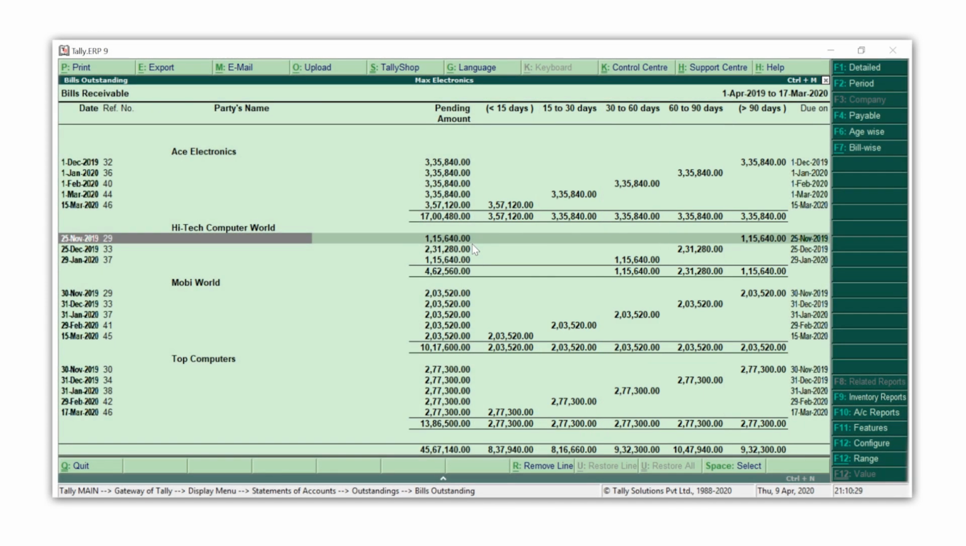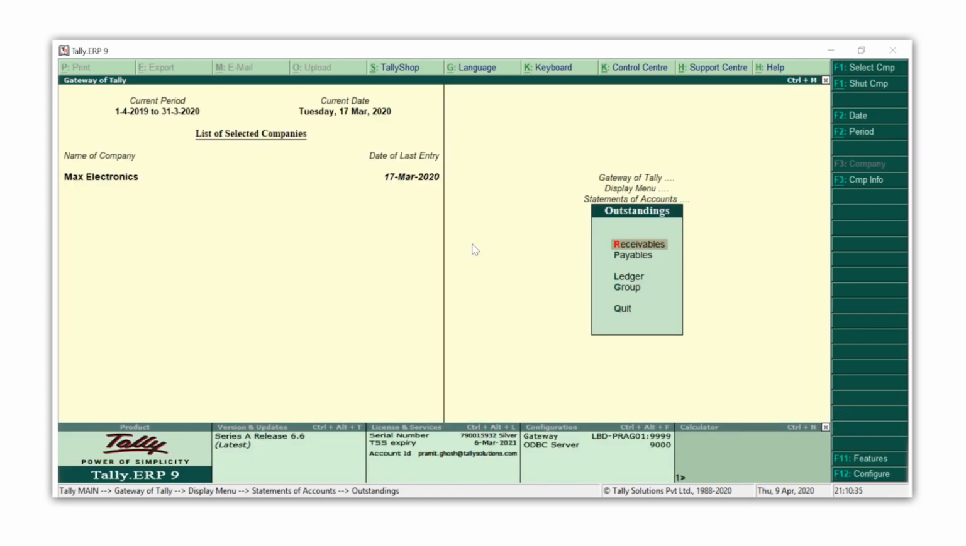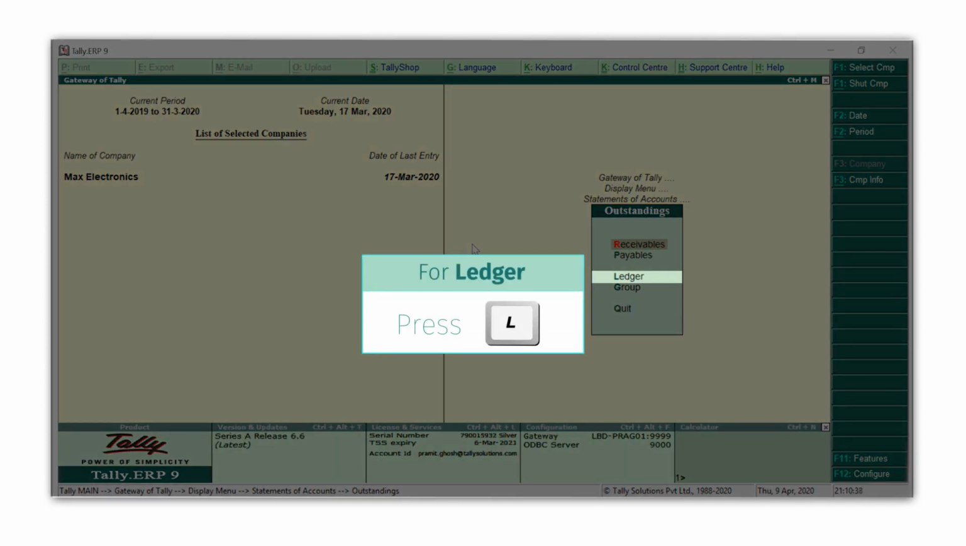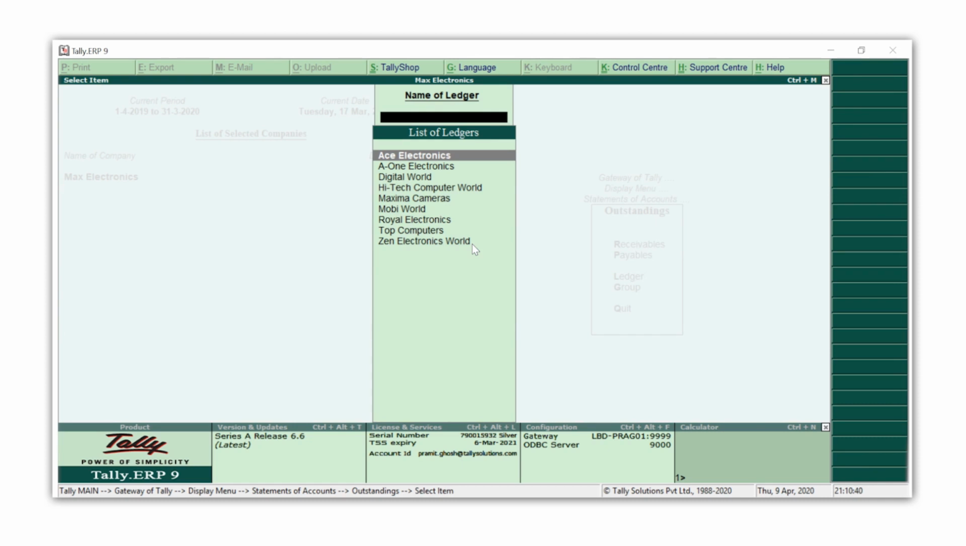bills settled. If you wish to view the receivables of individual customers, press Escape from the receivables report and press L for ledger. Select the customer's ledger. I'm selecting Ace Electronics.